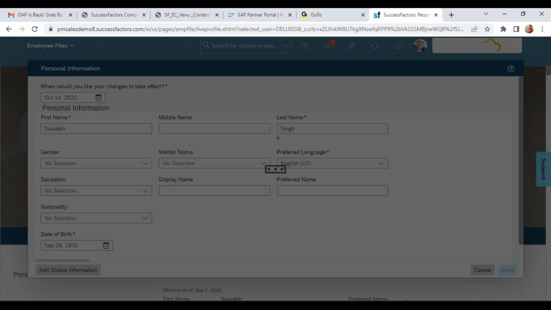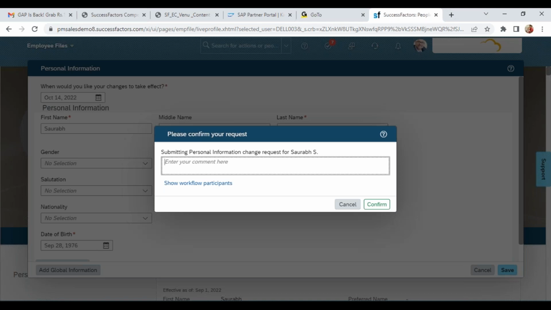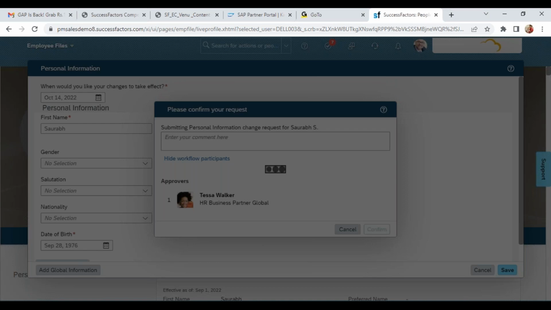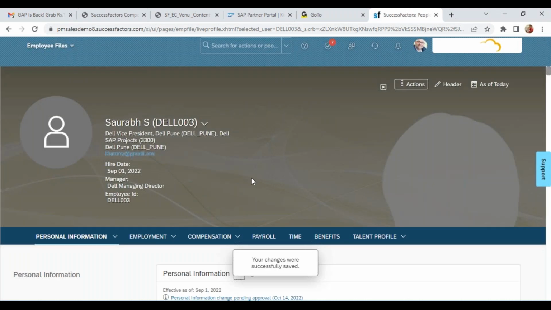It says save. When you click on save, the system says a personal information change request for Saurabh is being submitted, and it is triggering a workflow, and the approver is Tessa, who is the HRBP of this employee. The system is triggering an approval and it is going to Tessa. Now if I click confirm, the system sends the workflow request to the HRBP.